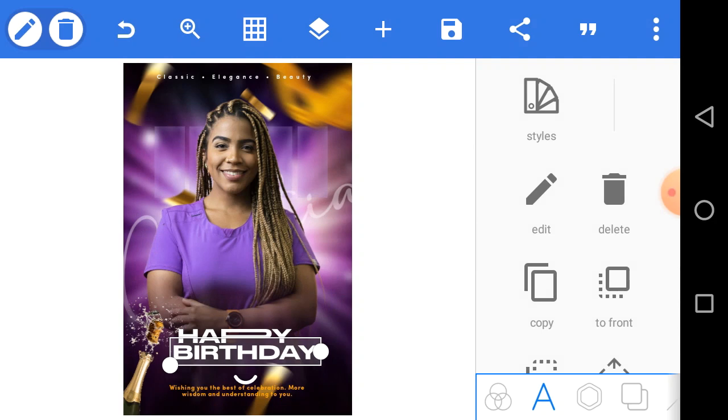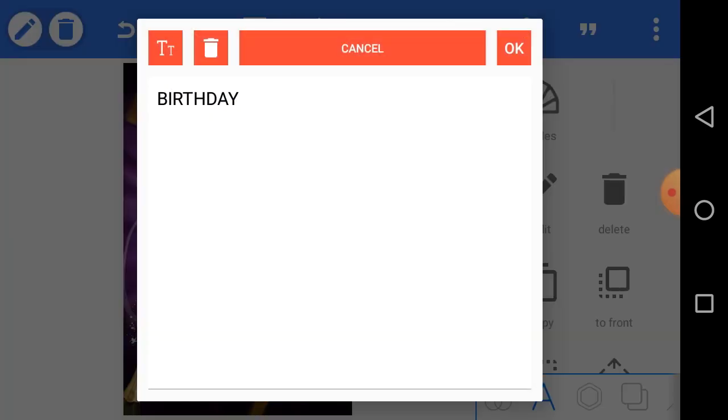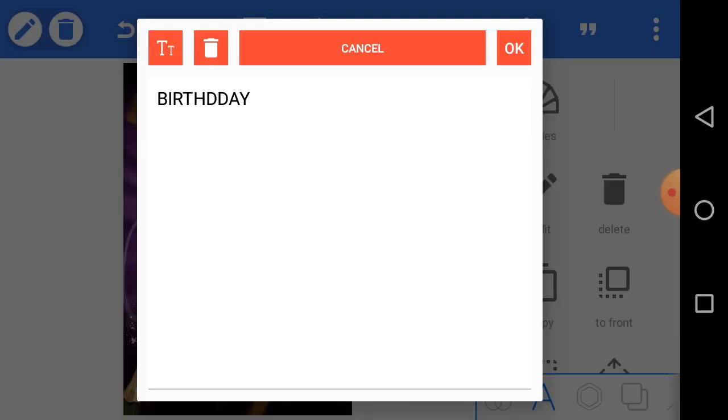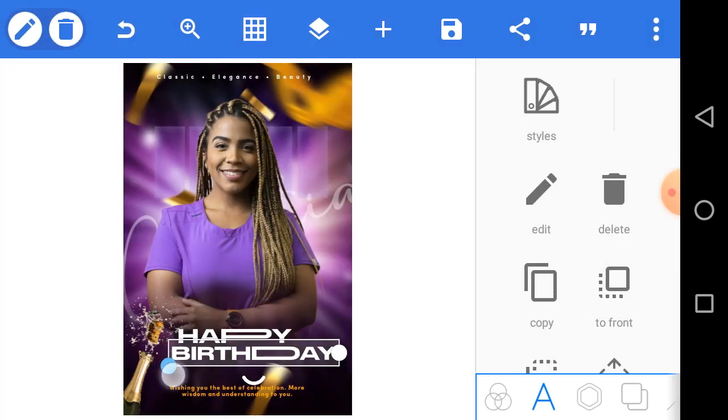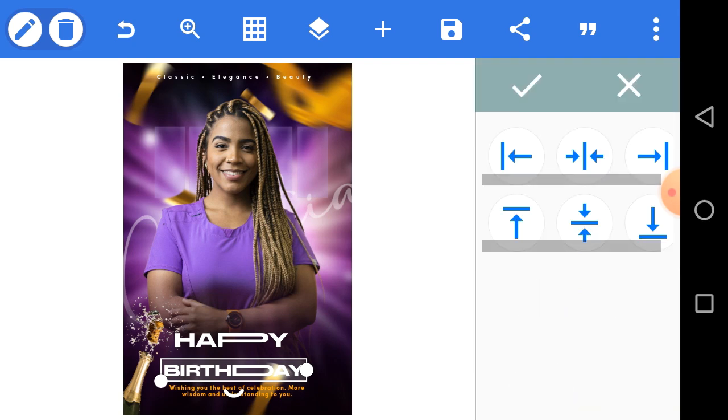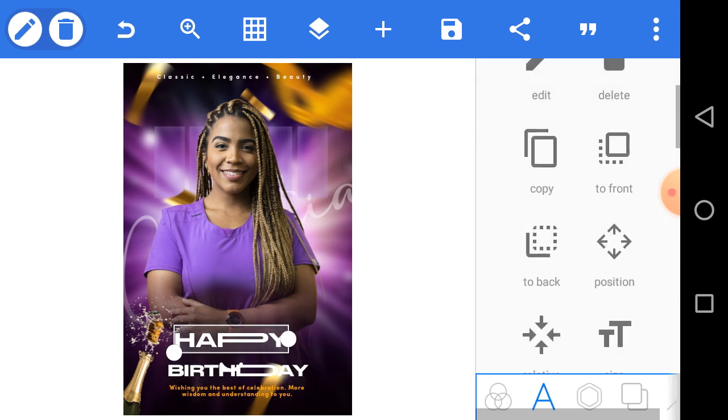Now we want to stretch the birthday too, but here we want to stretch the letter D. We want to stretch the letter D. So let's add another D. So this, you can see what we have now. This is looking beautiful. So in any case you want to use it, let me enlarge this a little bit, then bring it down. Let me enlarge it. Okay. Then enlarge this too.